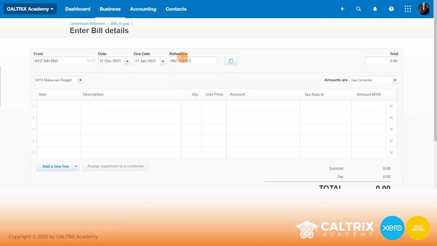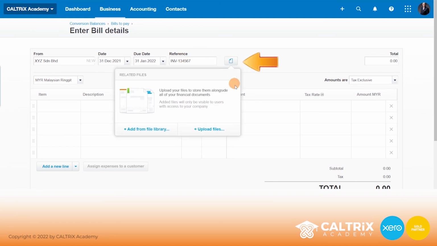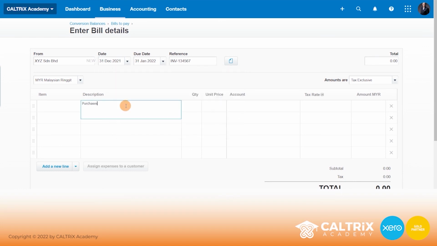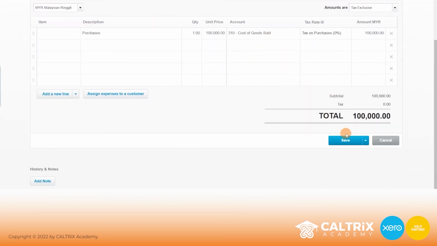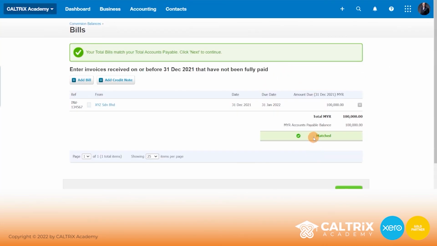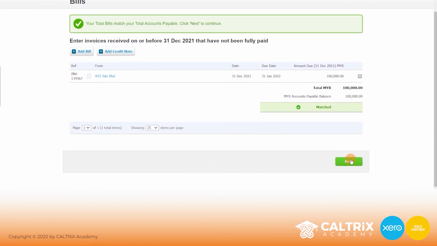And if you want to include the soft copy of your supplier bill, right, you can select here and upload the bills here. This is for your reference in the future, if you want to see the previous purchase invoices that you created before. Other than that, I'll just select purchases here. Let's say I just put 100,000 straight away. This is my cost of goods sold. And then once I've confirmed, I just click on save. And you can see the total has been matched here. And once you have done, you just click on next.